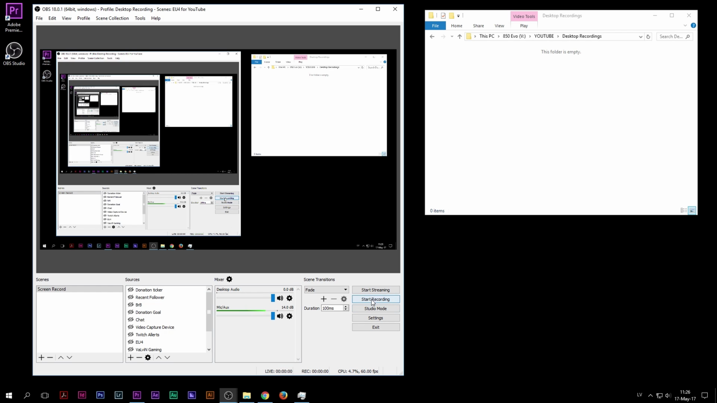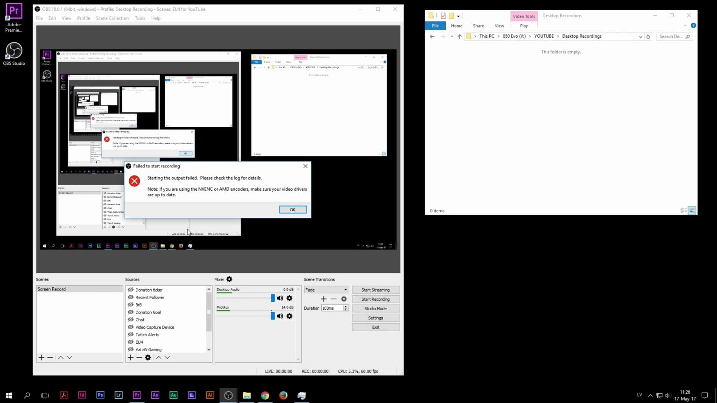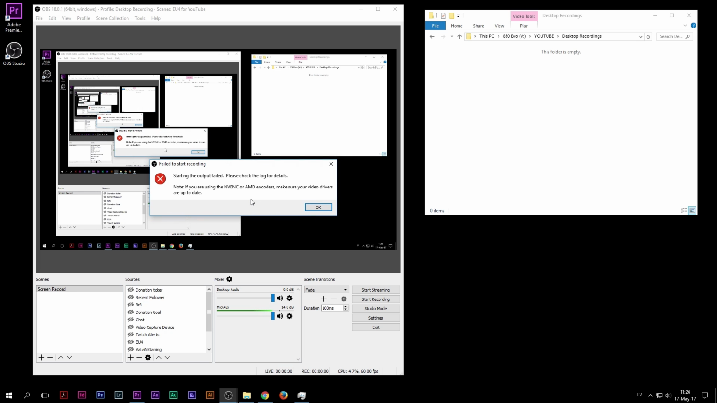Hey guys, have you ever experienced this error in OBS? If you have, then this is how you can fix it. If you're like me, then you've probably checked all of the forums and googled how to fix this error without any luck. The problem is that most of the suggestions on those forums simply put you in the wrong direction.